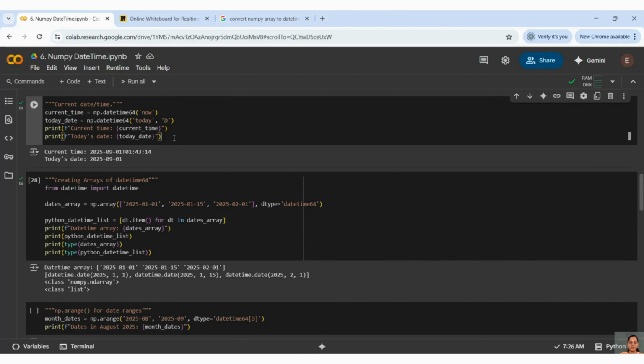Similarly, in the next example, I am going to fetch the current date and time. What is the now? As we have done in other languages, we do datetime dot now. When I do datetime dot now, it is going to give me the current date and time.